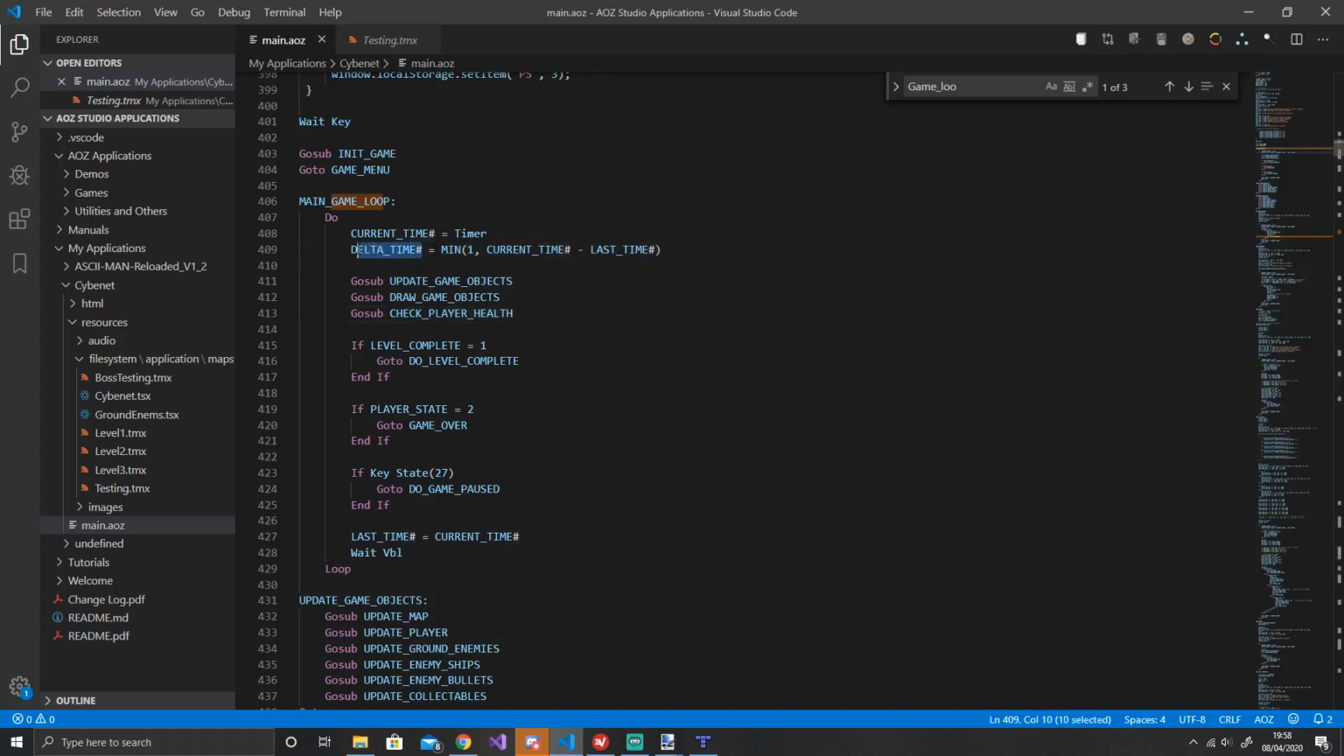I'm then using that to calculate the difference. So this will have a value in there, and that basically tells me how long it took to do one loop. I can then use that as a multiplier against values when I want to move things around on screen. So that's a global variable, and obviously throughout the code it's available and can be used.